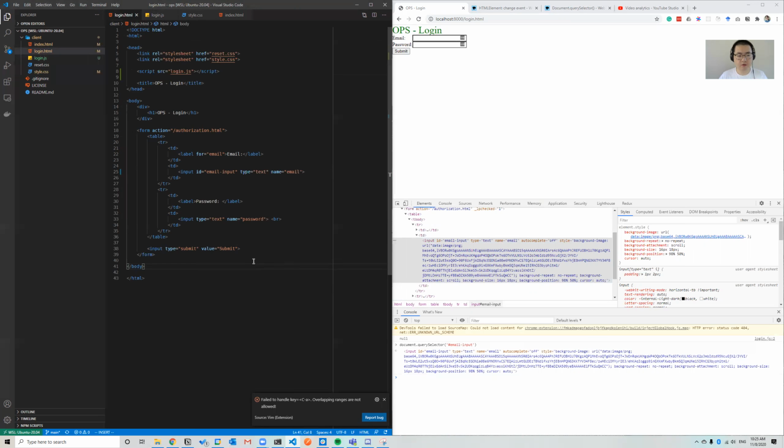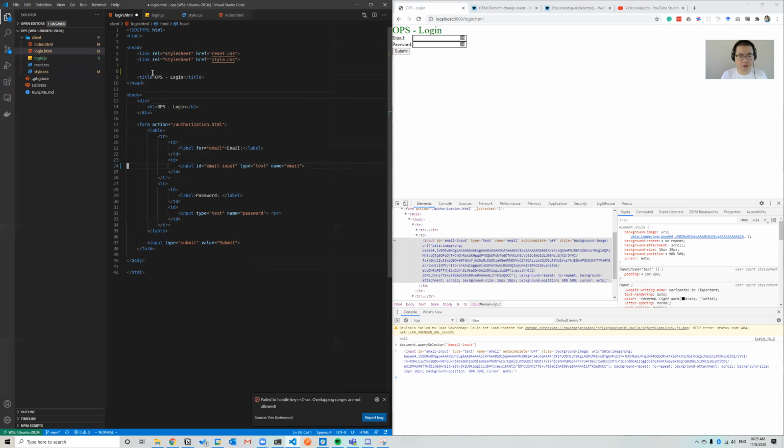So what's the solution? You have two solutions. The simple solution is to move this line to the bottom. Let's see if it works, to the last line in the body.